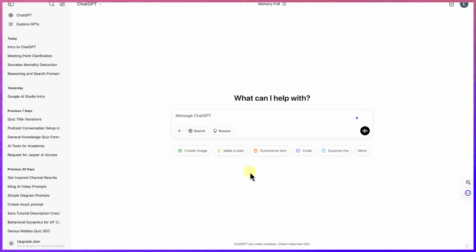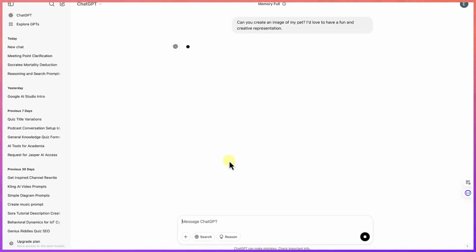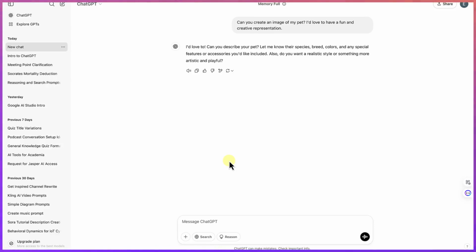Okay, and then down here, like I said, we have the other features. You can create an image, make a plan, summarize text, code, surprise me with something. And then we can click on more options and we can brainstorm ideas, analyze images and so on. Get advice on life problems and similar things. You can create an image directly. I'll just create an image of my pet. These are just an inspiration for you. So with just one click, it's just going to give you that.